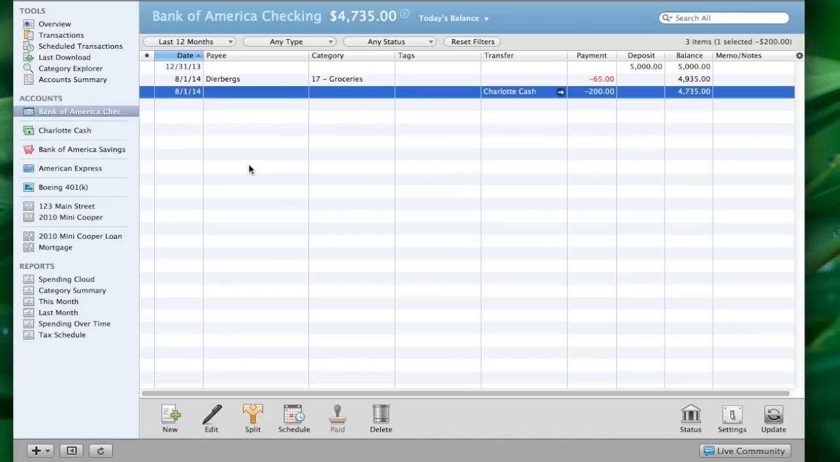Just a couple other top-level comments on categories. Again, you should have one called miscellaneous expense. But if you find yourself putting a lot of stuff in miscellaneous, you probably should develop some additional categories, subcategories, so you can better track it.